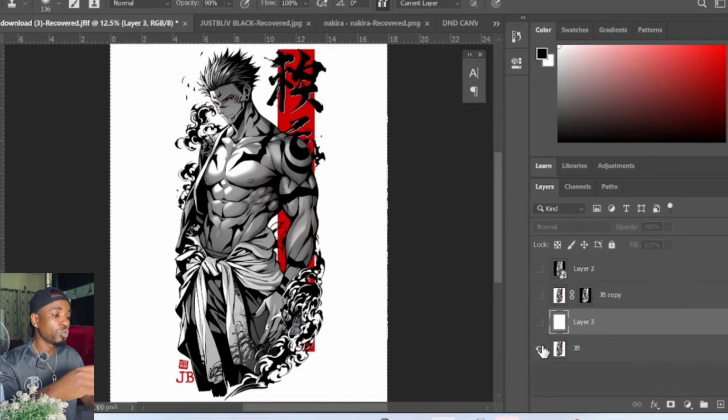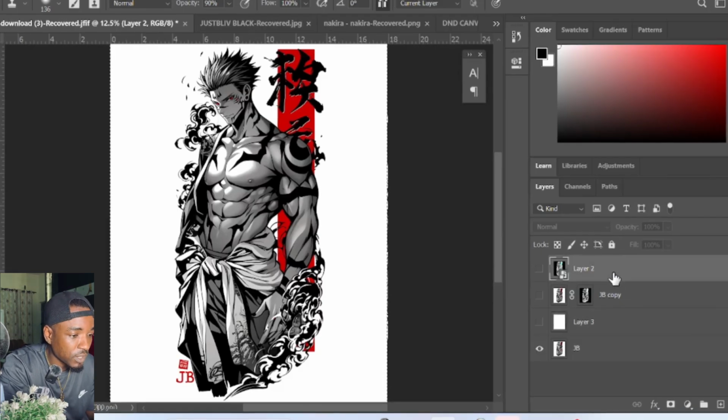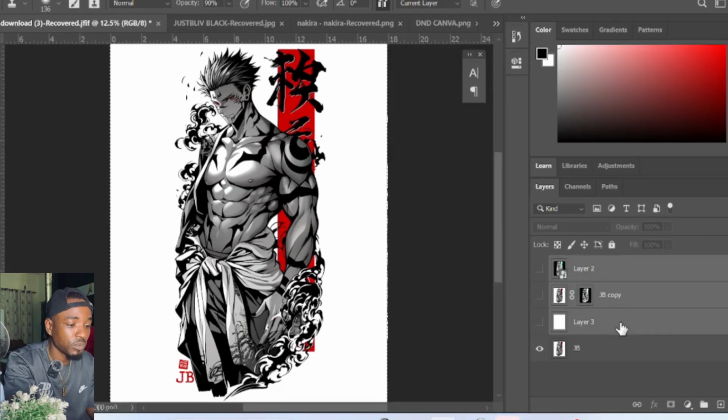3, 2, 1. So we want to do white knockout on this image. We want to take out the whites from this image. Personally, I know 2 ways of doing this, but let's just go straight to the halftone and white knockout method. Let me take off these other layers so we don't confuse ourselves.